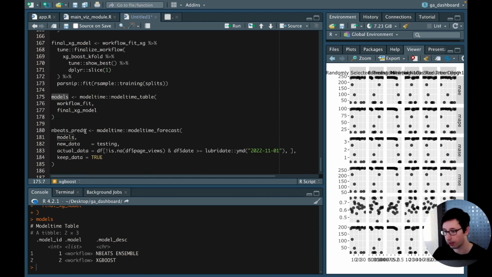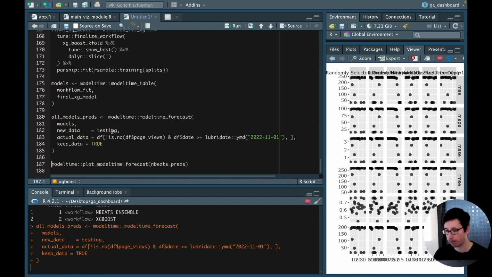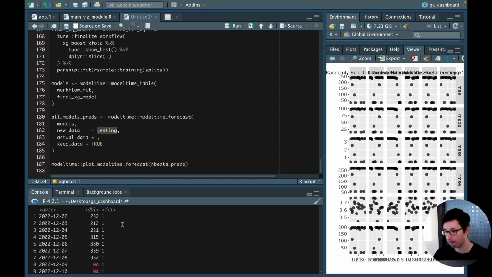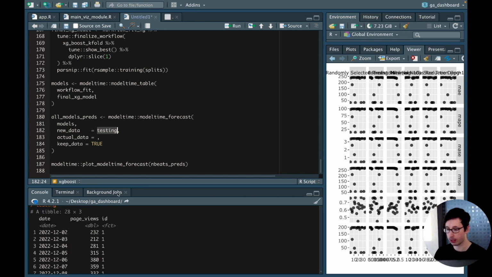And then again, we'll call this all models prediction. We can use the Modeltime forecast function again. These are the models, and let's run that. So this gives us an error. So I think this is because of the actual data. So we'll look at testing. Testing also looks like this.